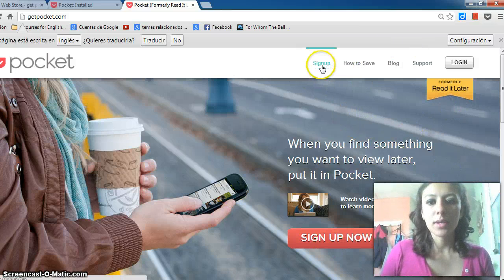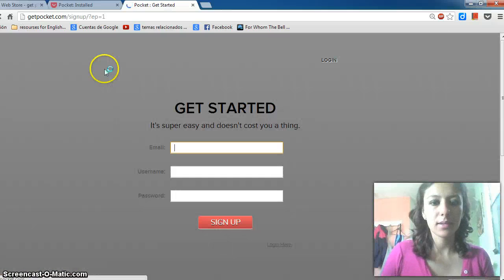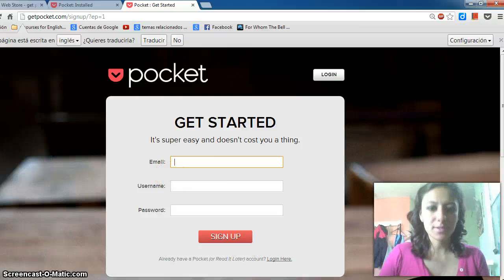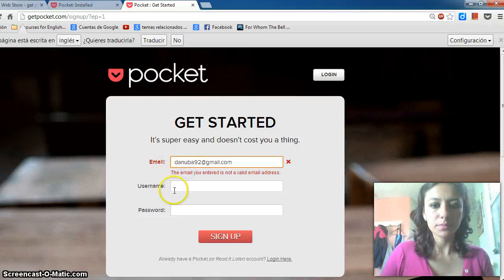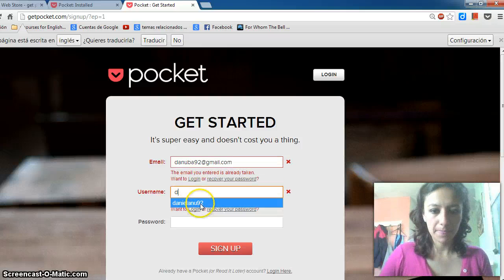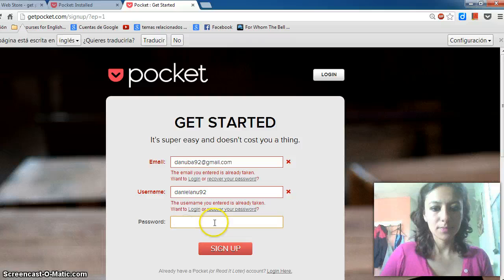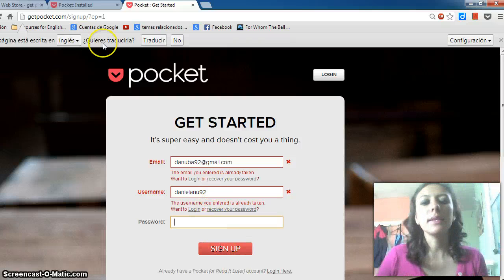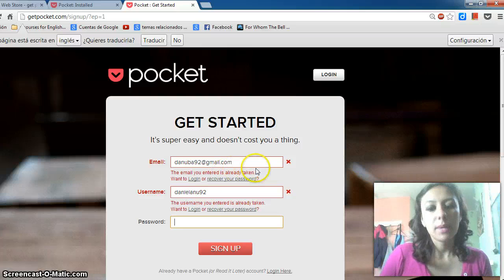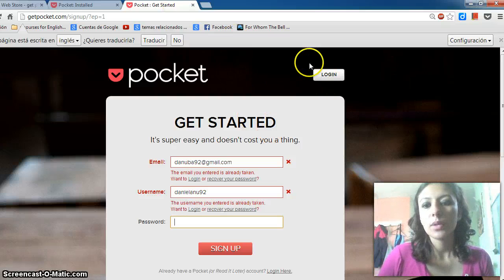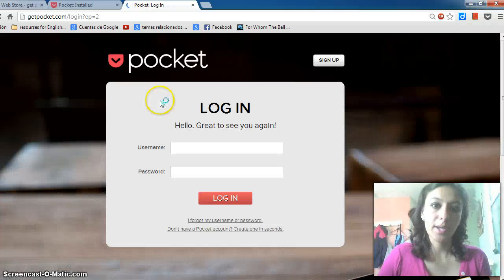So let's go to sign up and click, and this is very easy. You only need to complete this information, your email, like for example in my case a username and a password, but in my case this information is not available because I've already created an account. So you need to complete it and click on sign up and it's ready. Okay, but now I'm going to login because I have an account.